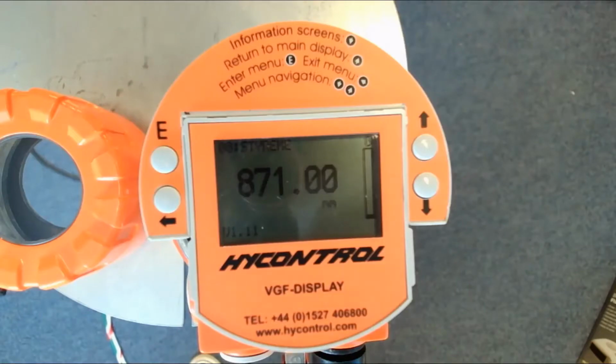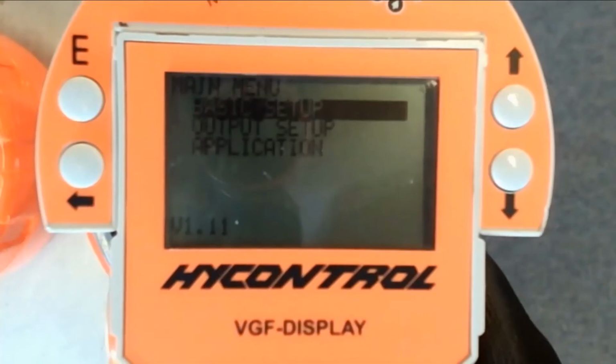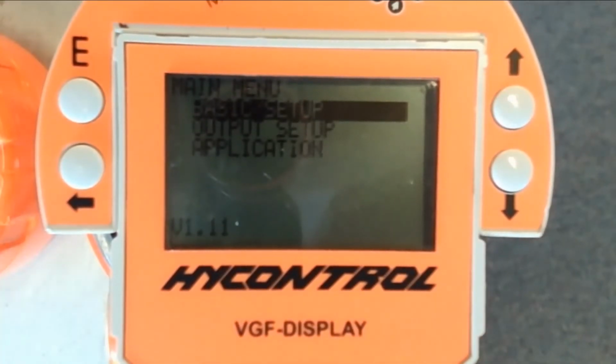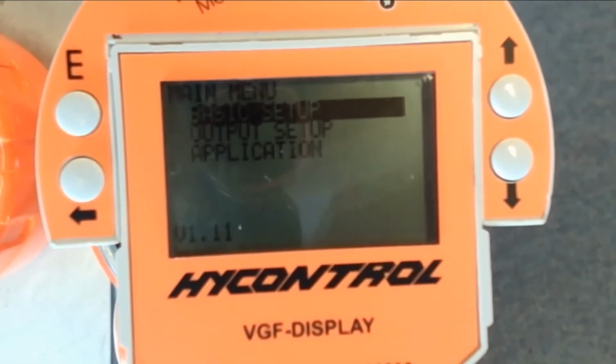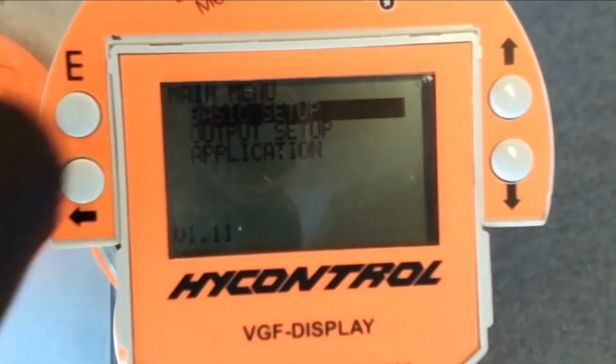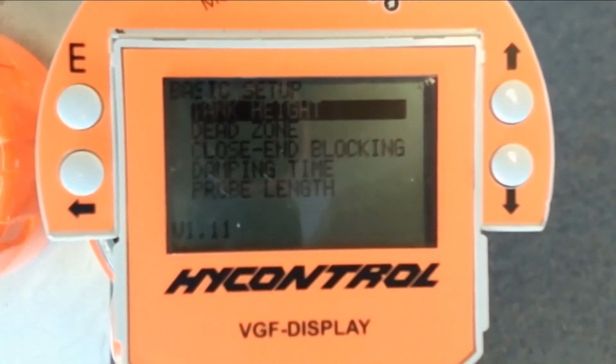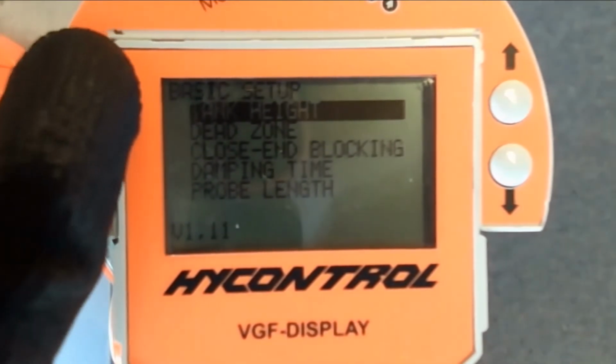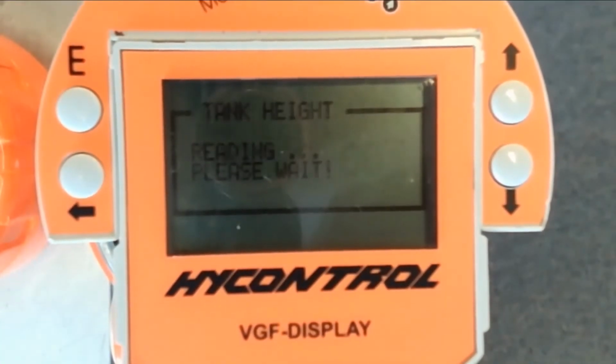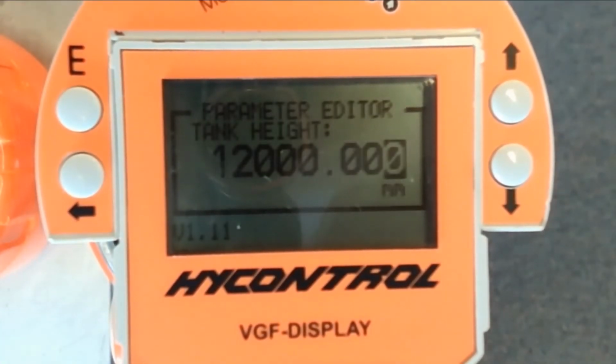So if we press the enter button, it will take us into the menu and we have basic setup, output setup and application. So first of all, we want to look at the basic setup. So we press the enter key and we have there our tank height. First of all, we'll change that. So tank height, press enter. And our tank height at the moment is 12 meters. That's the value for the probe length that's currently entered.